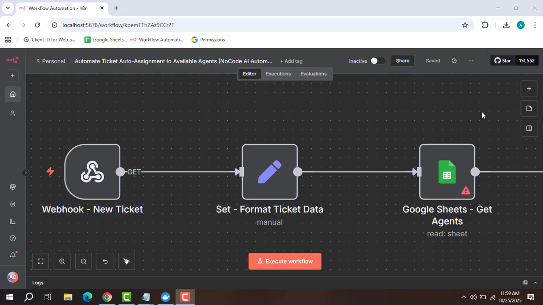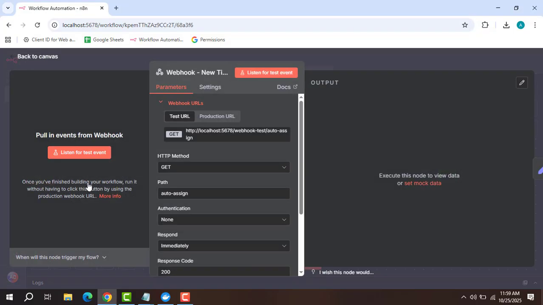We'll start with a webhook trigger node in n8n. Set the path to auto assign. This webhook will be triggered by your helpdesk tool whenever a new ticket is created, like Zendesk, Intercom, or Freshdesk. Typical payload example: ticket ID, subject, priority, customer, and email. Each time a ticket arrives, n8n instantly runs your automation.